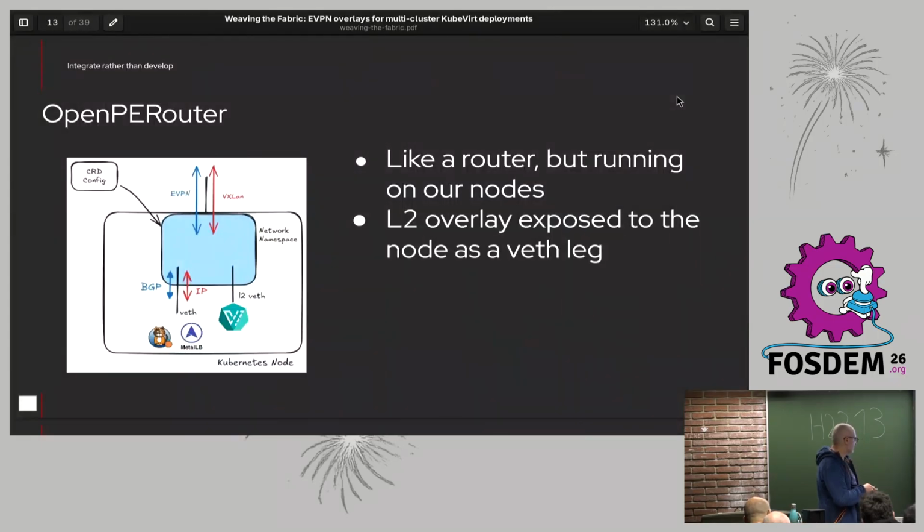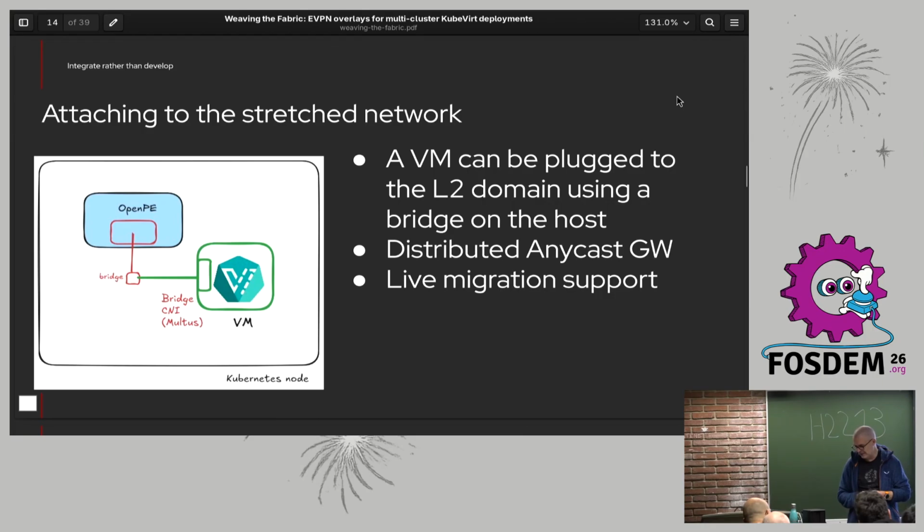It allows you to integrate with BGP speaking components such as Calico and MetalLB, but also, and the focus of this talk is, you have this kind of dangling wire on the host that allows you to enter a broader layer 2 overlay spread across multiple nodes. And this is how more or less the architecture is done. So OpenPERouter allows you to expose this leg on the host.